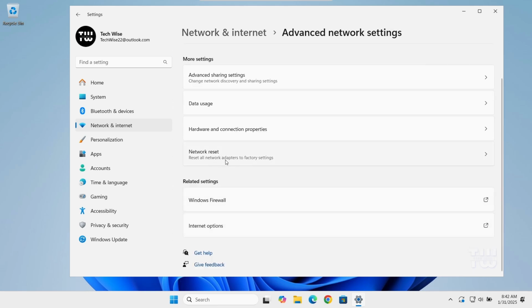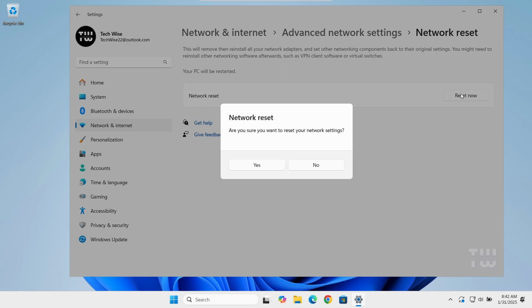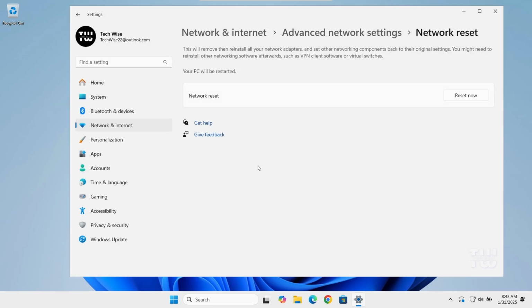Here, you'll find Network Reset under the More Settings section. This option allows you to reset all your network adapters to their factory settings. When you click on the Reset Now, you should see a prompt asking if you are sure you want to reset your network. Just click Yes to confirm.